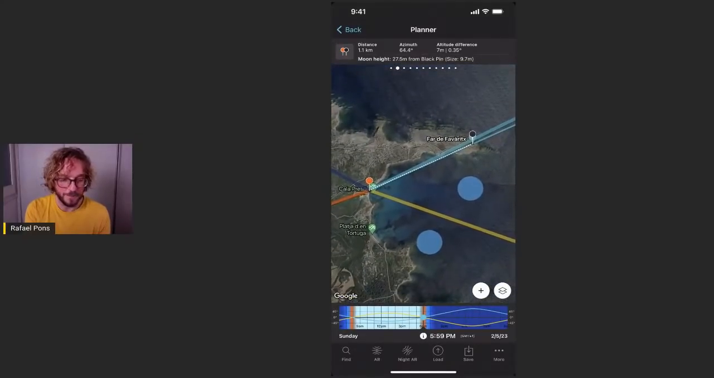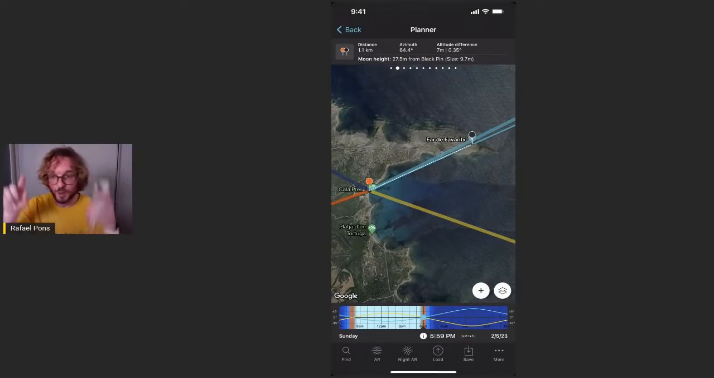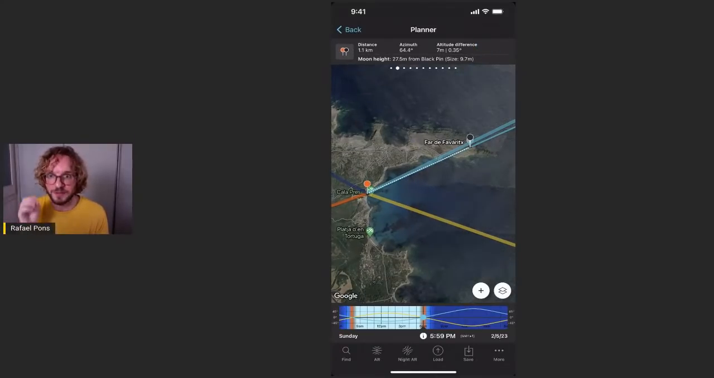So I have my plan. If on February 5th, 2023 at 5:59 p.m., I'm on the red pin position, I'll be able to photograph a moon aligned with the top of the lighthouse. And what's the size of the moon I'll be able to photograph? Well, you have the size on the top panel in brackets. It's 9.7 meters. It's a pretty big diameter, taking into account that the lighthouse has a height of 28 meters.